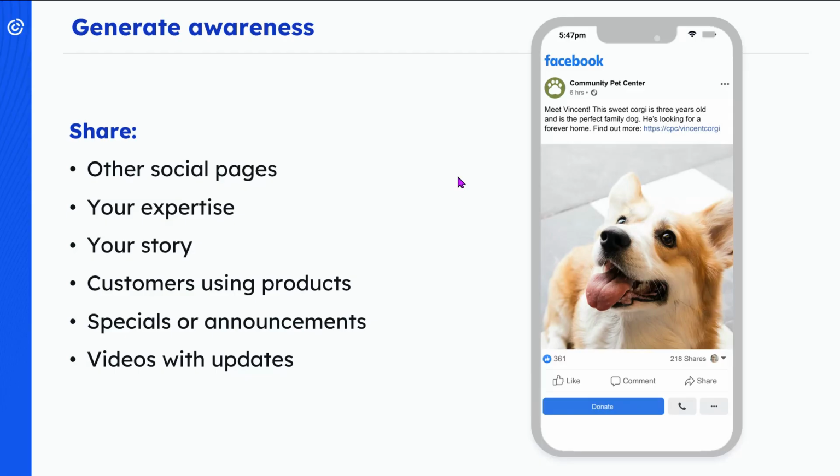Now, here's an example from our community pet center on Facebook. They shared a photo of a dog available for adoption with a link for people to learn more about the adoption process with the organization. Super simple, not a lot of content, but a great picture that's going to drive the traffic there just because it's an adorable picture. So pictures help with your messages.